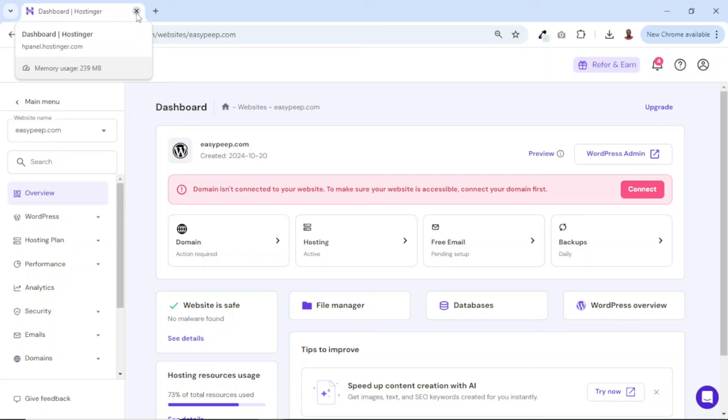The next thing I want to do is create a professional email for my website. So as you can see, I have free email here and it's set to pending setup. You can easily go ahead and click here to set up your email. What if you are not on this page? How can you go ahead and create your email?